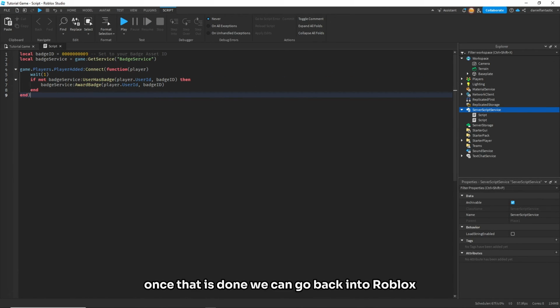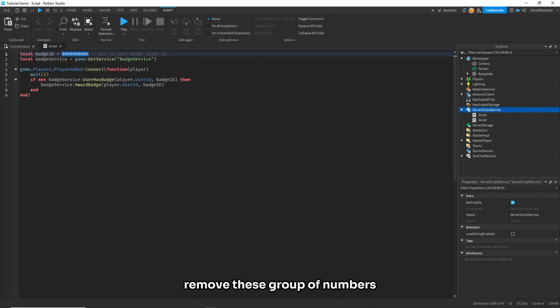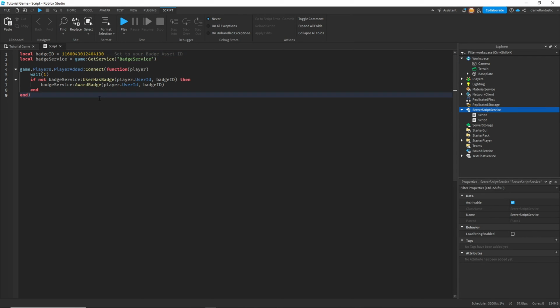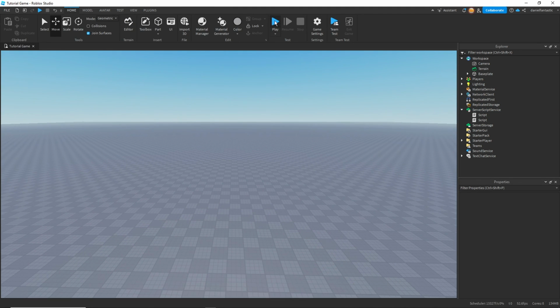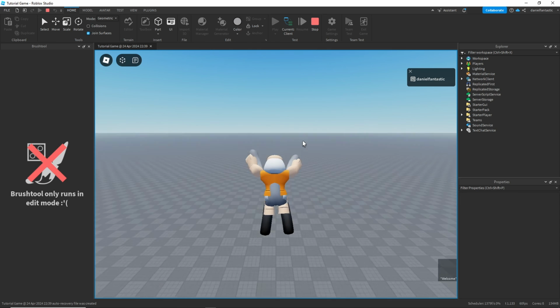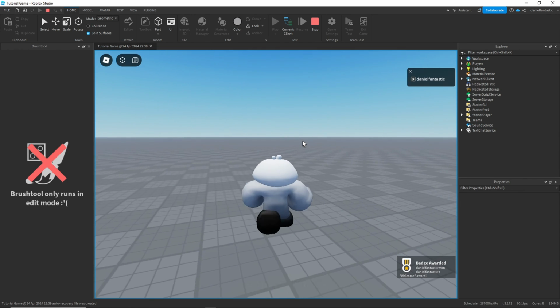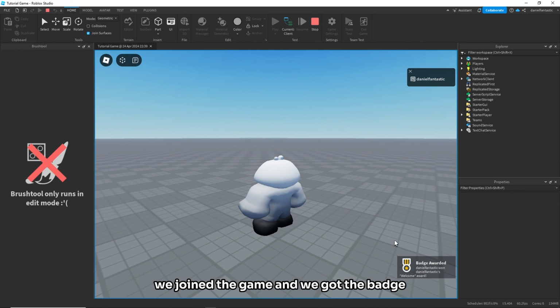Once that is done, we can go back into Roblox, remove this group of numbers, and then insert the new asset ID. Once that's done, that's pretty much it. You can press the X on the script right there, and then you should be ready to go. As you saw there, we joined the game and we got the badge.